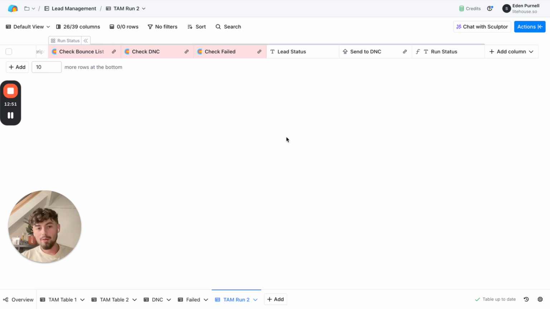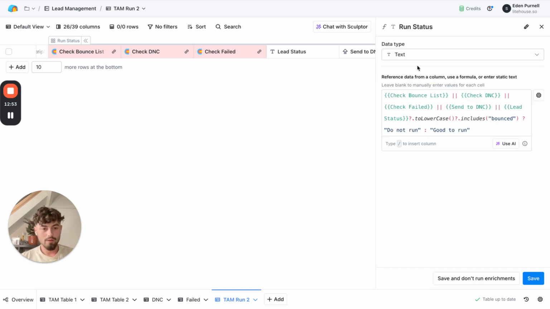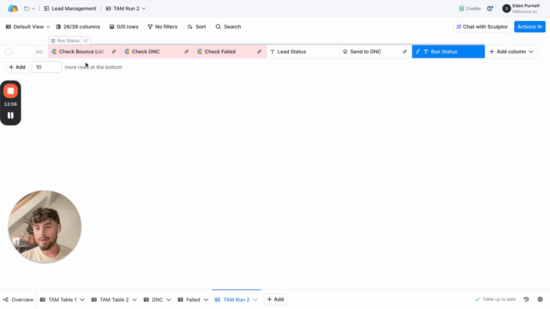Any bounced leads will change the run status to do not run again, and they're all automatically added to the bounce list through the email sending tools already, just through a basic automation. Over time, as you run through your TAM and rerun it, you'll have less and less good to run leads because leads will start to make their way into the do not contact sheet. Bounced leads will be added to the bounce list, and leads that you re-verify, a chunk of those will fail and they'll be added to the fail sheet.